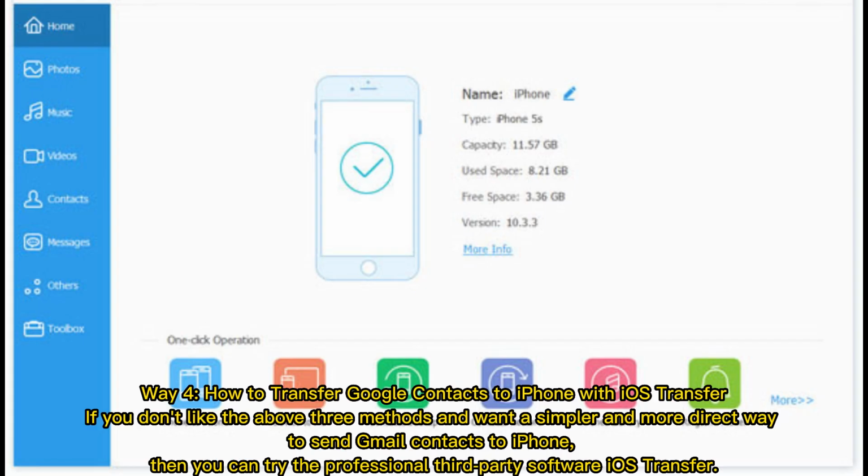Way 4. How to transfer Google Contacts to iPhone with iOS Transfer. If you don't like the above 3 methods and want a simpler and more direct way to send Gmail contacts to iPhone, then you can try the professional third-party software iOS Transfer.